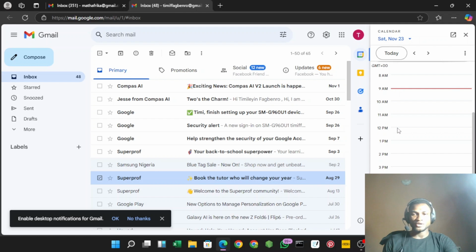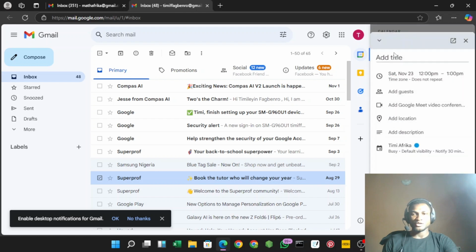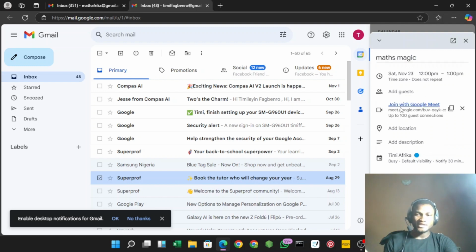Let me just say 12. Then let me just say Math Magic. I'll just type in Math Magic now. Now the next thing I want to do is add Google Meet video conference. It's very important. Add it. Once you add it, it will generate a link for Google Classroom. Just generate the link like this.